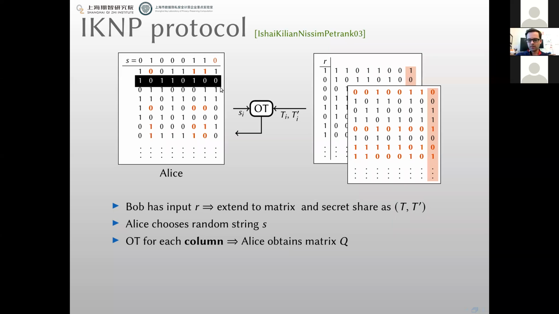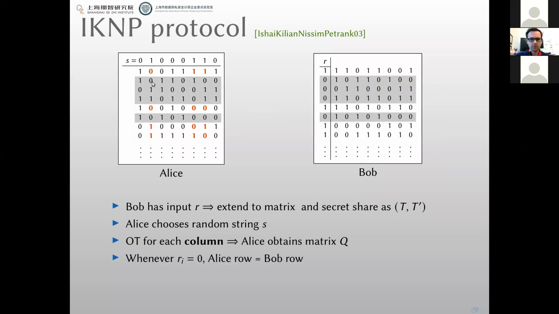Whatever Alice sees here is going to be the same as what Bob has. Right? So that's all these rows where Bob's choice was 0. When Bob's choice is 0, it means that S has no effect. You'll always pick up the same thing that Bob has in these rows. So those are the gray rows. That's what happens. So the Alice row equals the Bob row.